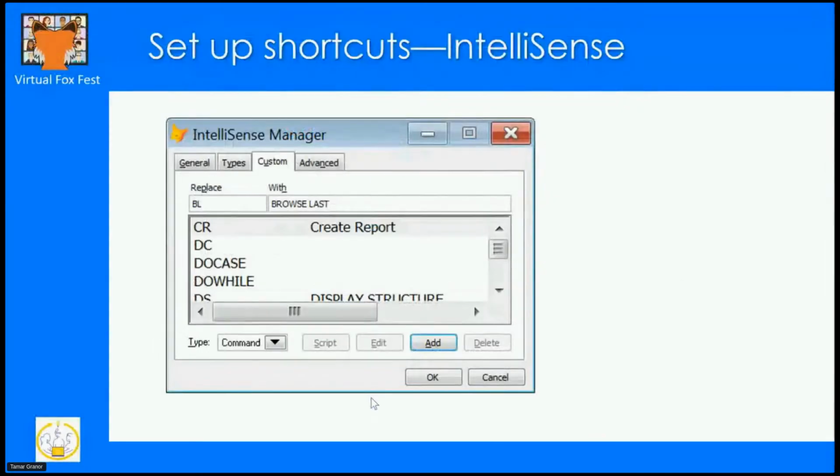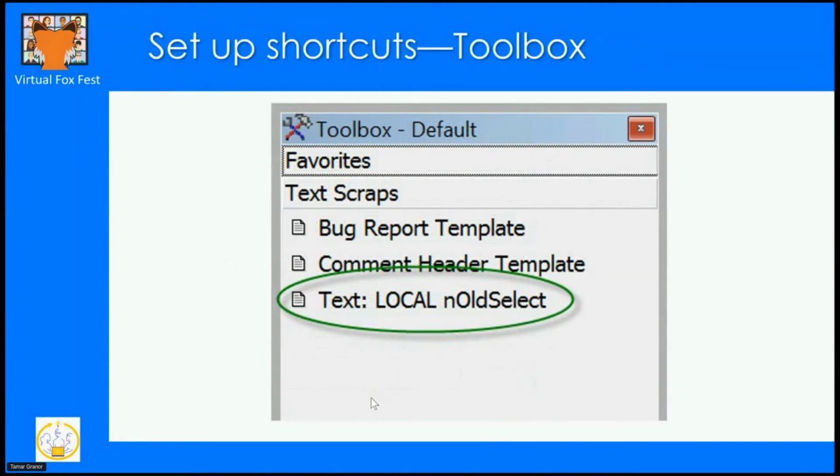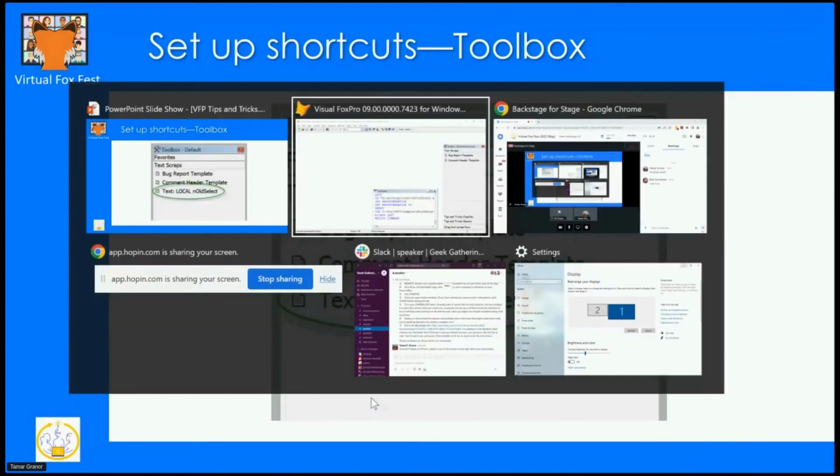What's another way to set shortcuts? The Toolbox. The Toolbox, when it was added in VFP8, rapidly became one of my favorite tools, and I've done sessions on it a few times. And one of the things it has is this text scraps idea, that you can set up text templates and drag and drop them into code.